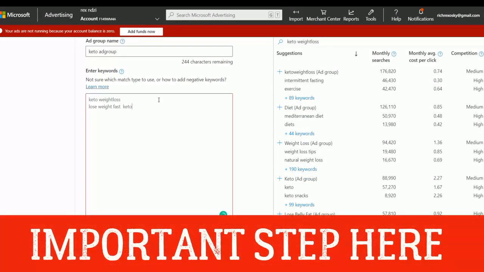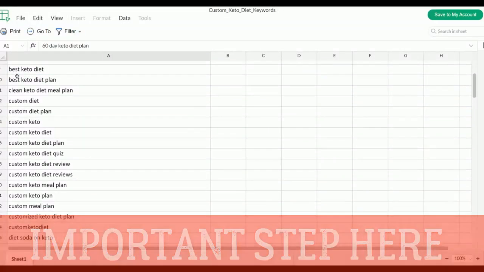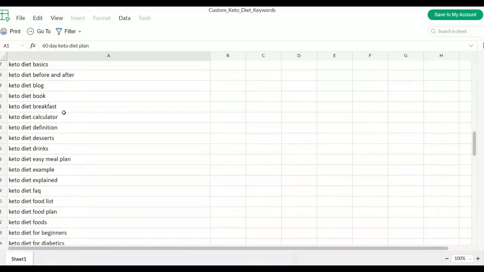So these are the type of keywords that you can use inside your campaign to get a lot of targeted traffic. Inside here are the keywords that I've already loaded. You can see right here, it's a lot of keywords that you can use inside your campaign.